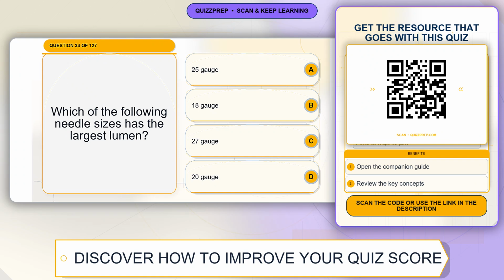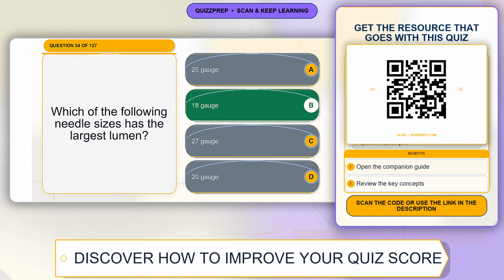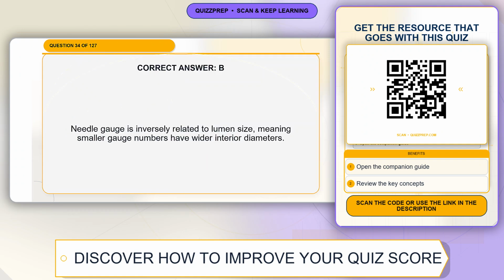Question 34. Which of the following needle sizes has the largest lumen? Option A, 25 gauge. Option B, 18 gauge. Option C, 27 gauge. Option D, 20 gauge. The correct answer is option B, 18 gauge. Explanation. Needle gauge is inversely related to lumen size, meaning smaller gauge numbers have wider interior diameters.